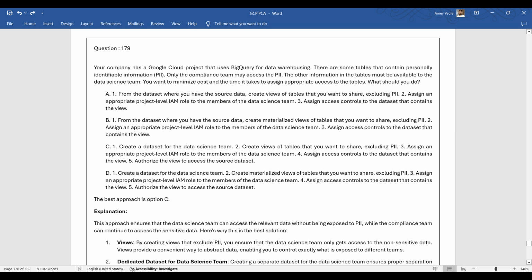Question 179. Your company has a Google Cloud project that uses BigQuery for data warehousing. There are some tables that contain personally identifiable information, PII. Only the compliance team may access the PII. The other information in the tables must be available to the data science team. You want to minimize cost and the time it takes to assign appropriate access to the tables. What should you do?